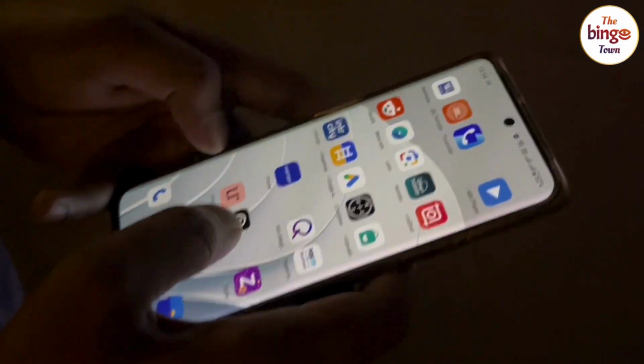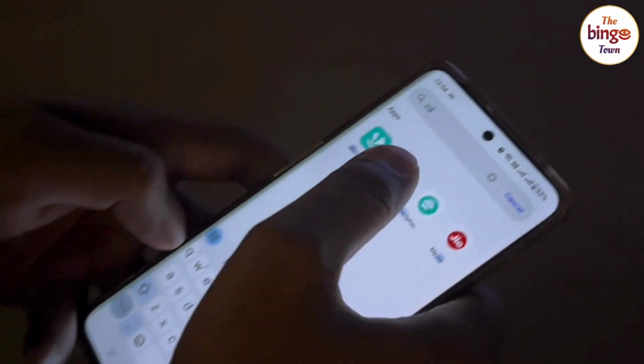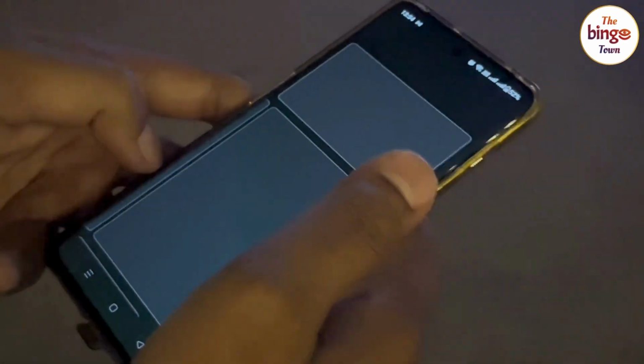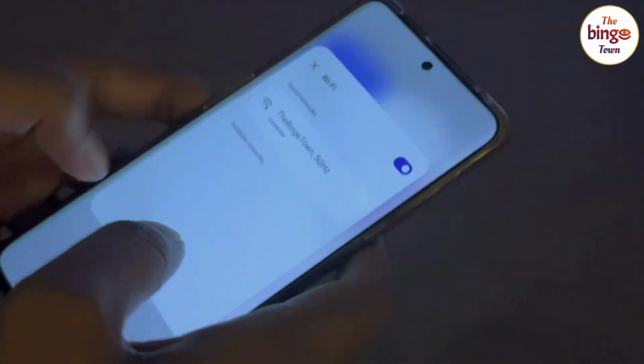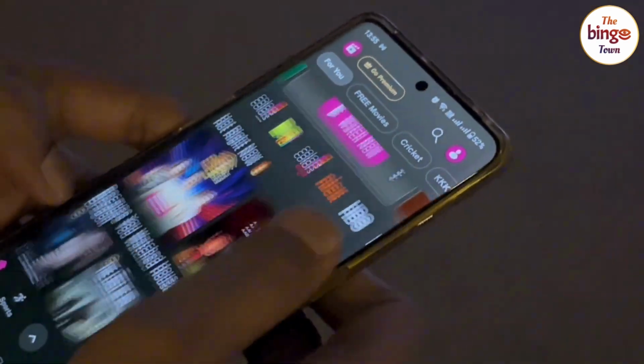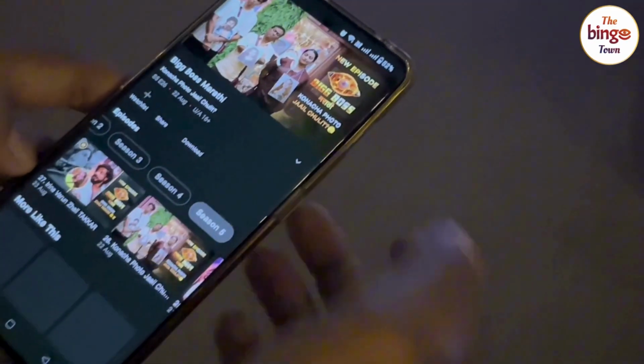Similar to the Hotstar and Amazon Prime, we can also do for Jio Cinema, which is a popular OTT app right now. So if we open the Jio Cinema app, again the first condition is that the Wi-Fi in the phone should be connected to the same Wi-Fi as the projector. Now here, let's say we want to play Big Boss Marathi. Okay, so we can click on watch now.